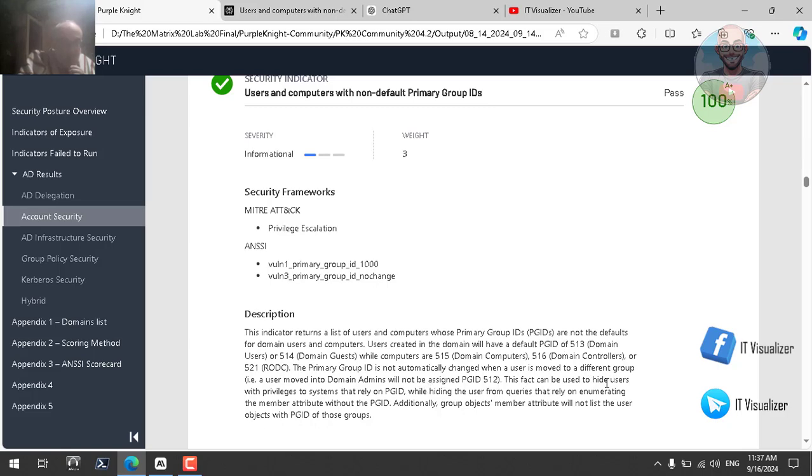This fact can be used to hide users with privileges from systems that rely on PGID. So what will happen when I change a user from one group to another? For example, Karim was promoted from domain users to domain admins. The system will still see him as a normal user, but he currently has the privileges of a domain admin. So this is like deceiving the system. The system still sees Karim as a normal domain user, but he is currently a domain admin with the privileges of a domain admin.